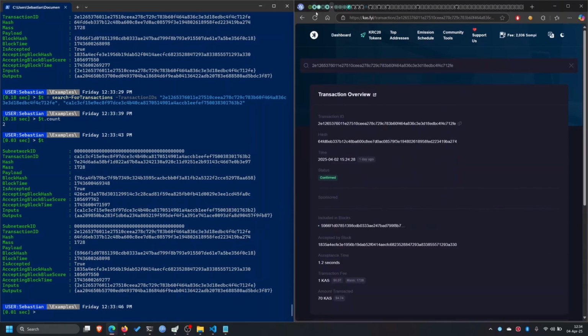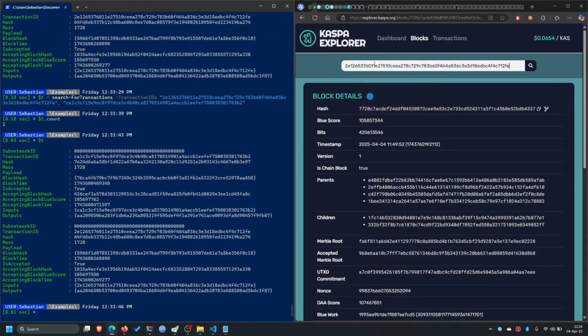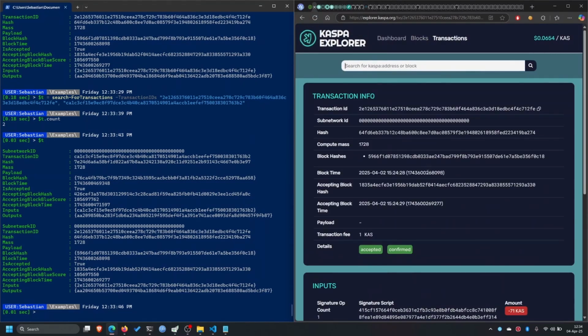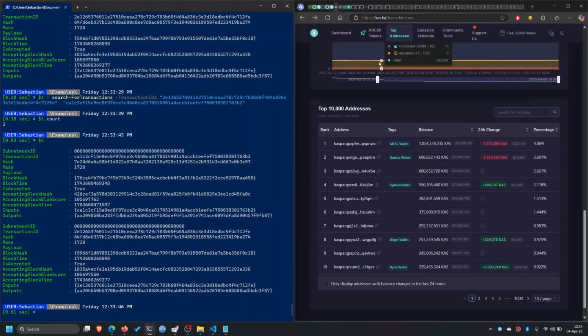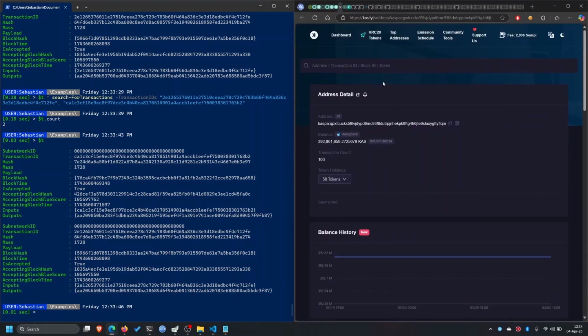Okay. Oh, actually, let's see it in Kaspa Explorer. It will be better because we got timestamp here. We got the timestamp. It's accepted. And so on and so on. There are outputs, as you can see, inputs and outputs. I think this information, outputs and inputs, is better visible on the Kaspa Explorer for you.